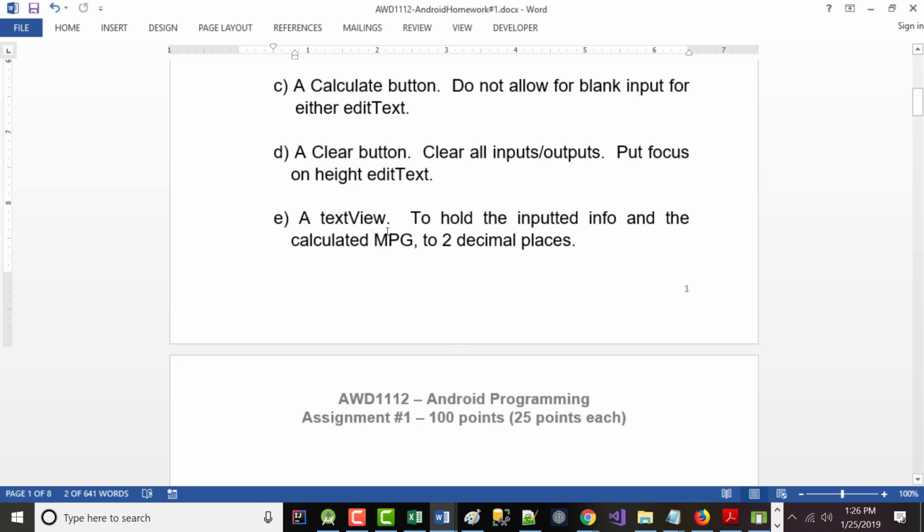And a text view. And make sure the MPG is calculated to 2 decimal places. You can do that in different ways. You can do a string dot format. Look it up. All right? You can do a number format class like we did before. I don't care. All right?